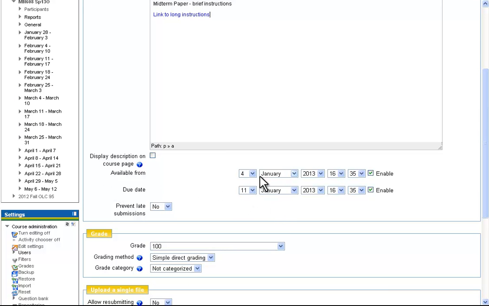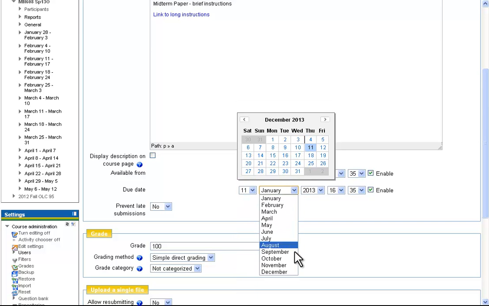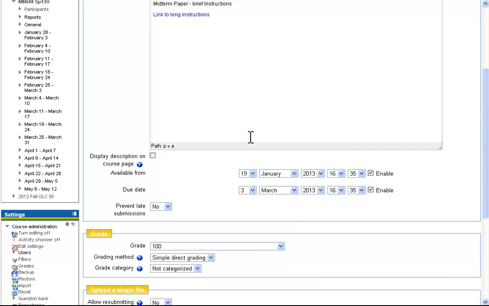and then you can say when you would like them to be able to upload. So if you don't want them to be able to upload until, let's say, the 19th of January, even though it starts in the February, and you want them to have everything in by March 3rd, or whatever your dates are, you can specify them here.